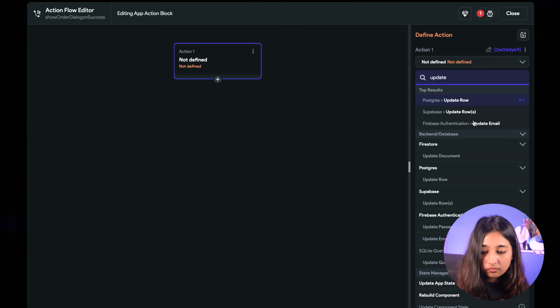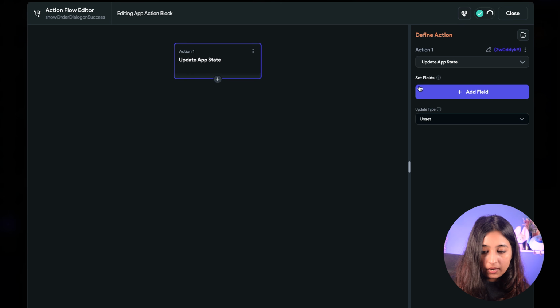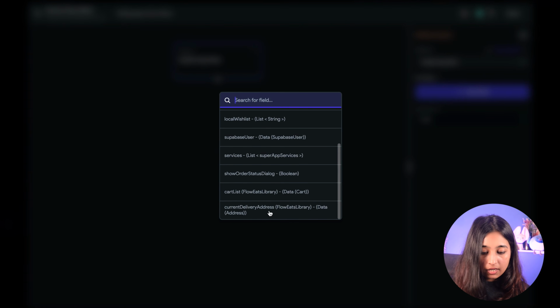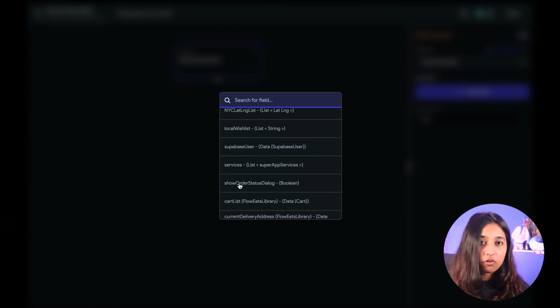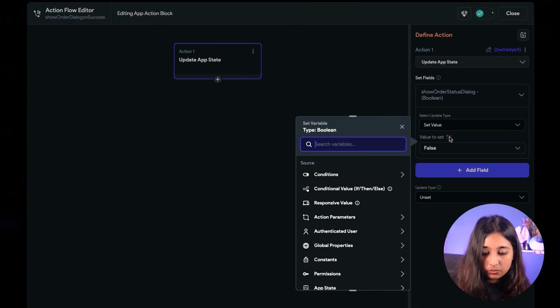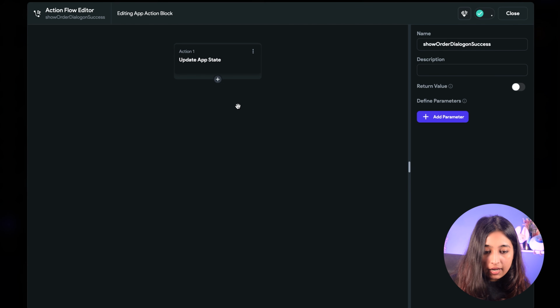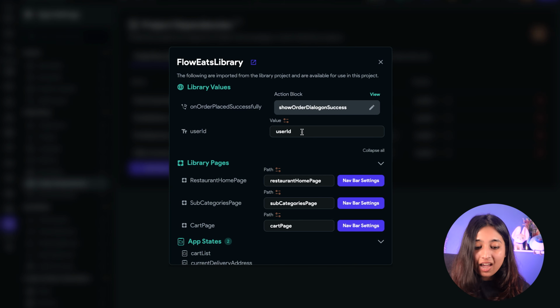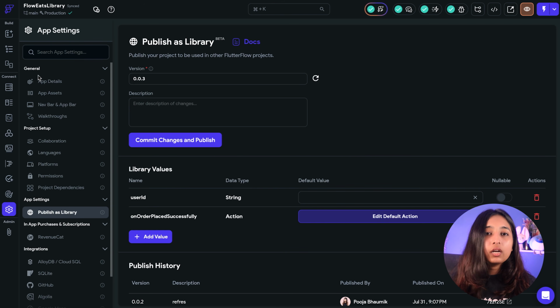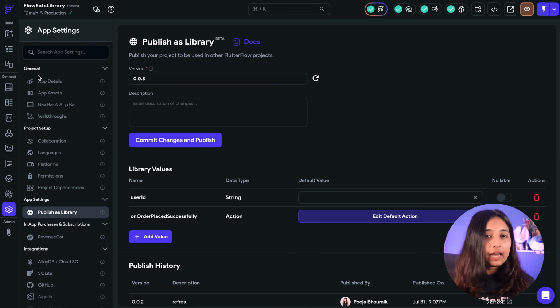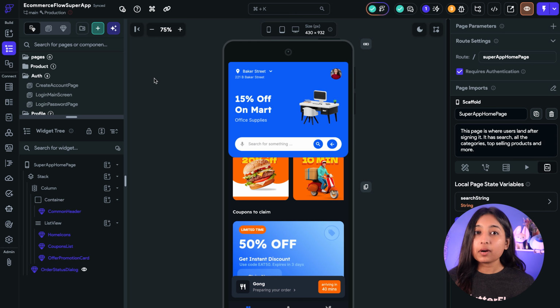So here we have the field, and in this case, we are going to change the value of the app state that is in the parent project. And this is going to set the value to true for now. And this app action block is now assigned to the order placed successfully library value of action type. Now you can call this library action value whenever the order is placed successfully, and the value will be changed in the parent project.